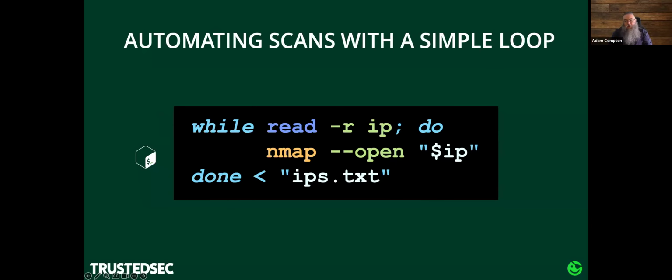Is this something you'd ever want to do? Probably not, but it does illustrate a couple different things. One, a while loop that is reading from a file, and how you can use variables from what you've read in a command inside of it. As you see there, the while read -r IP. The IP part there is what's being read in. That's the variable, and it's so you can reference it later as the $IP.